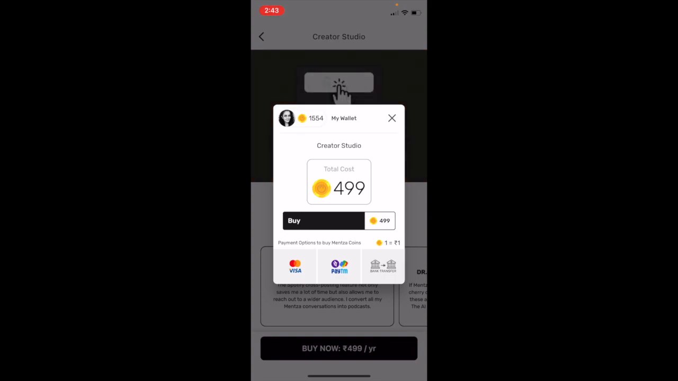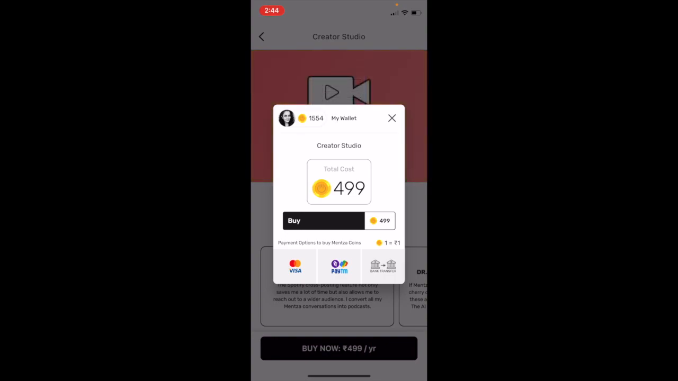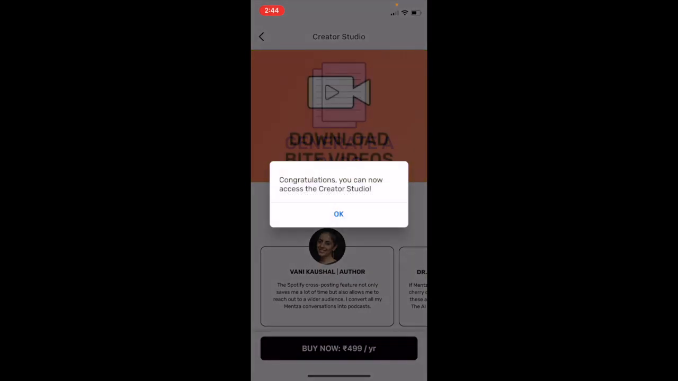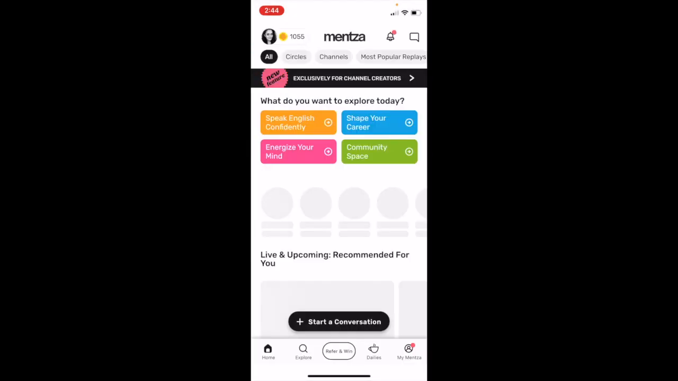For those of you who don't have coins, when you hit buy, you will get the option to buy a pack of 4.99 coins, and then you can get the Creator Studio. So I'm going to go ahead and hit buy, and that's it. I am now subscribed to the Creator Studio, and I'm back on the homepage.